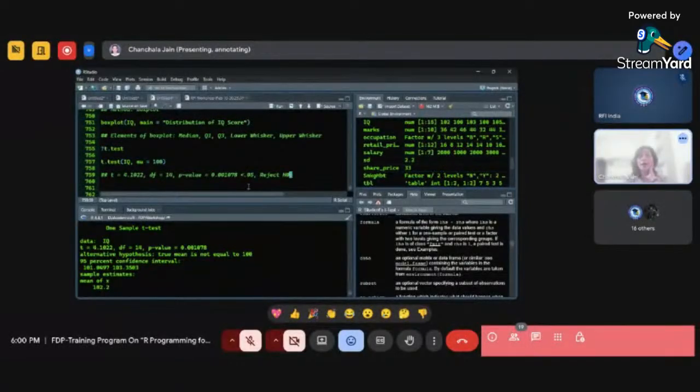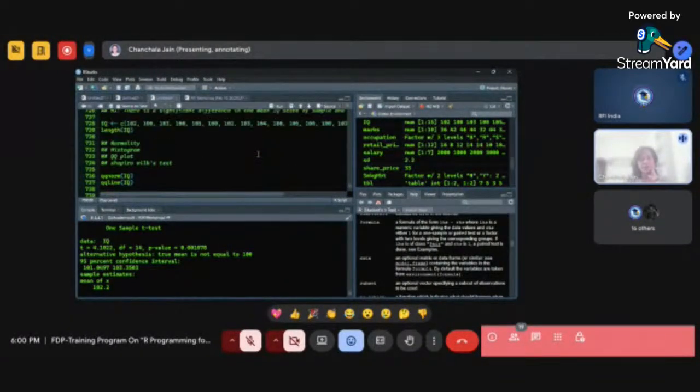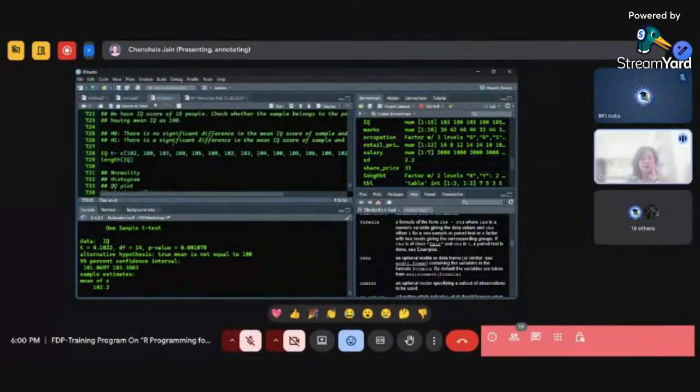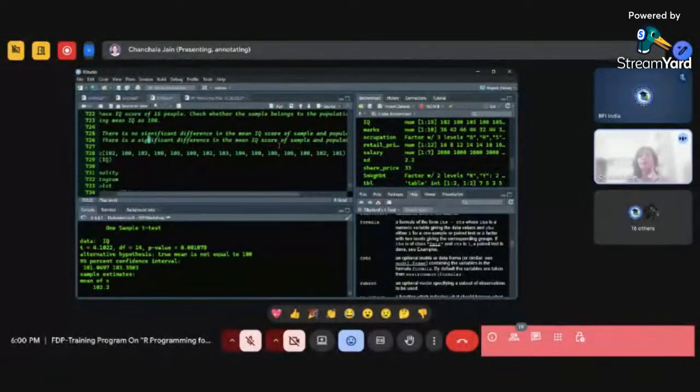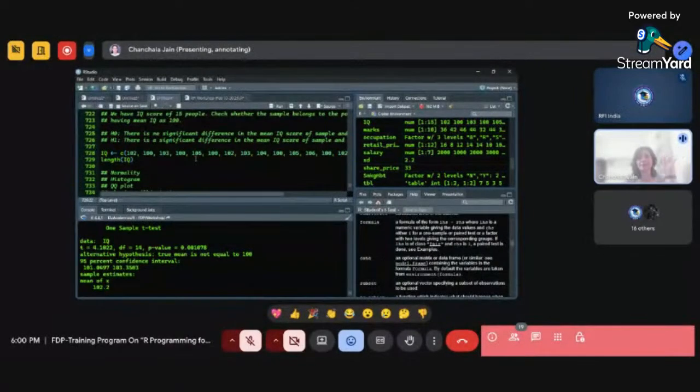So now the t-test null hypothesis I am rejecting. You can see I have written the hypothesis here. This was the hypothesis, so I am rejecting this. I'll go with the alternative hypothesis, and I'll say there is a significant difference in the mean IQ score of sample and population. That means the difference exists in the mean score. We can see the mean of X is coming as 102, and our population mean was 100. That means the sample mean is more than the population mean. Is it clear?